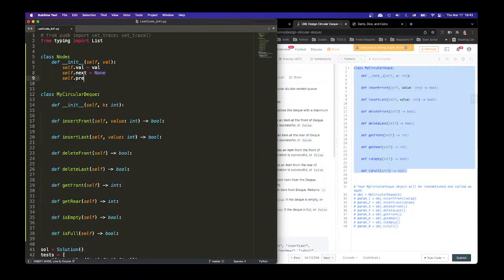self.prev equals none. Okay, that's the node. So I initialize with self.cap equals k. All right? Yeah, we decrement the cap.